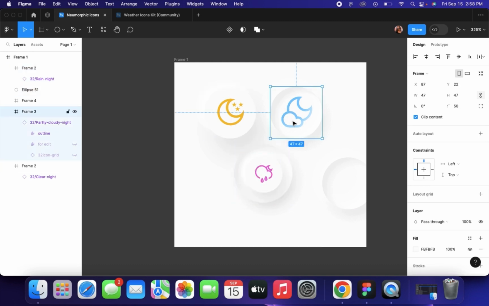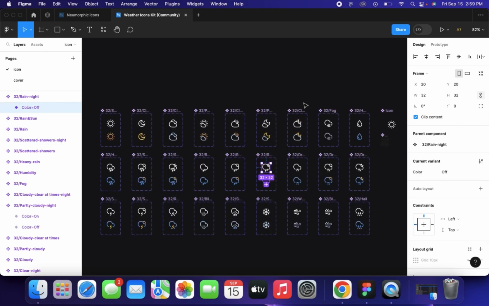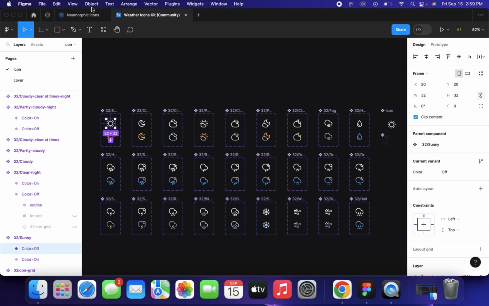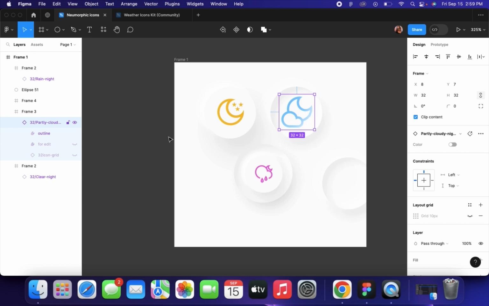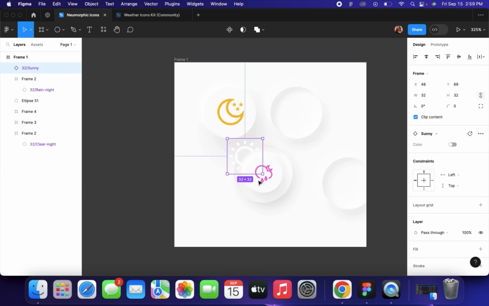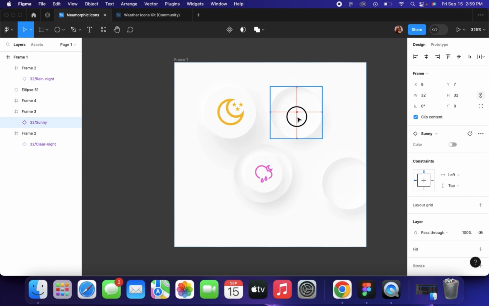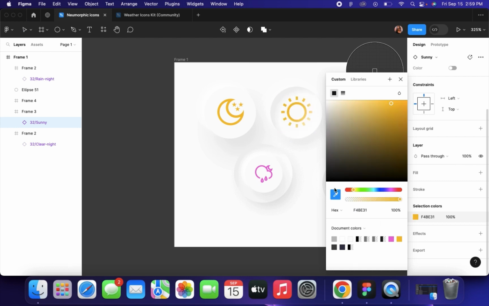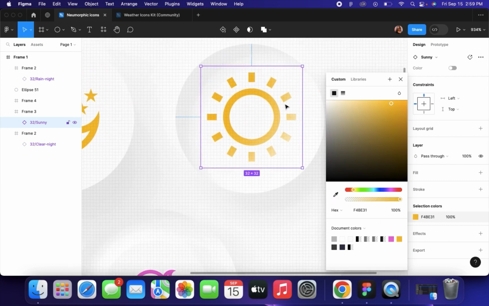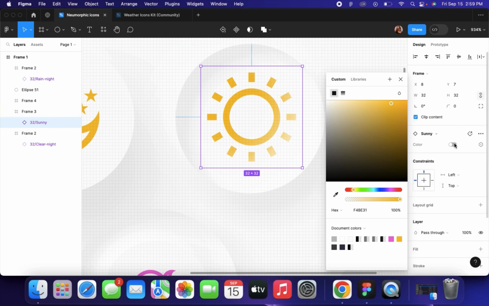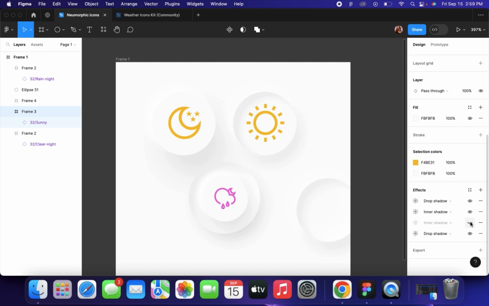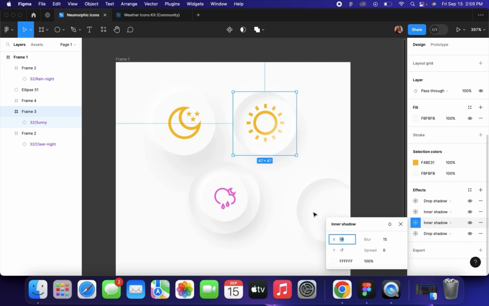I think this one is not looking fine, I don't know why. Let's change the icon. I will change it to this. I don't know why it's not looking good, maybe because of the linear gradient on the icon. Now let's change the color. I don't know why it's coming like that. Maybe because of the inner shadow. Yeah, because of the inner shadow, it's looking a bit harsh here.